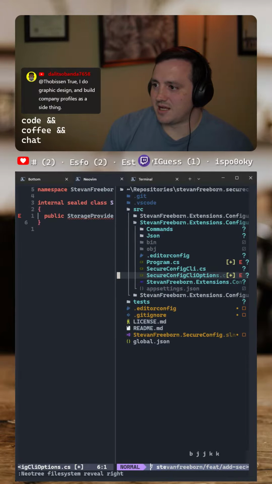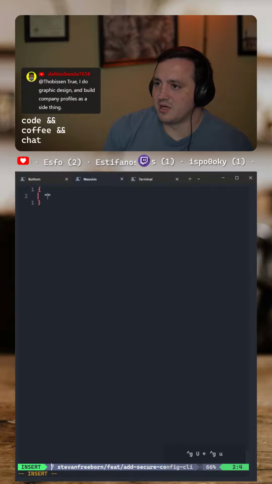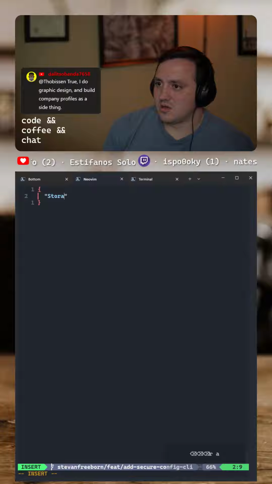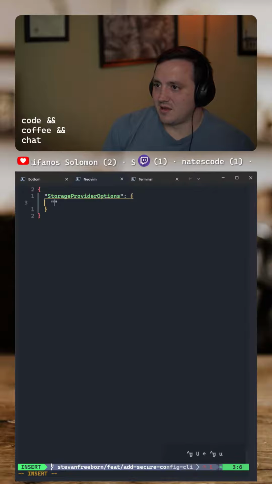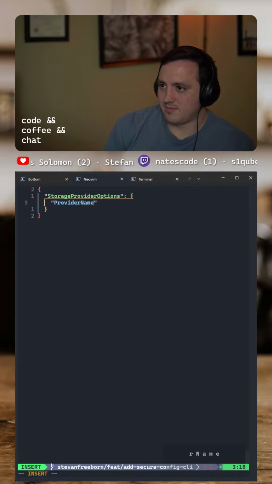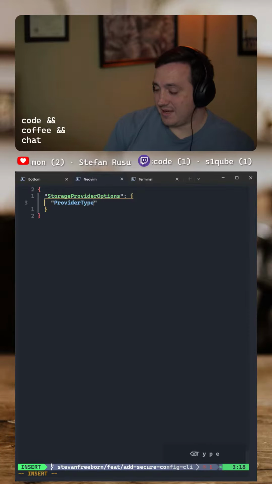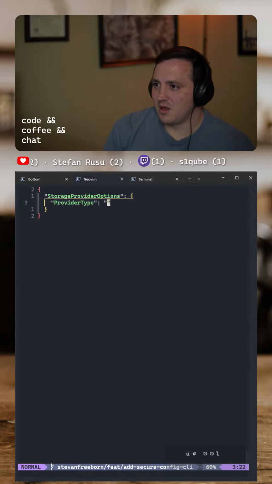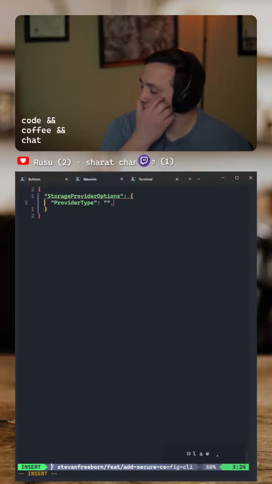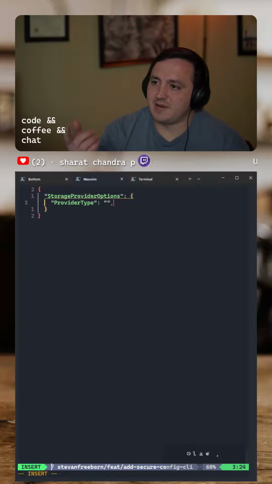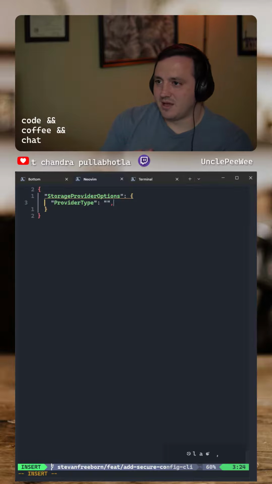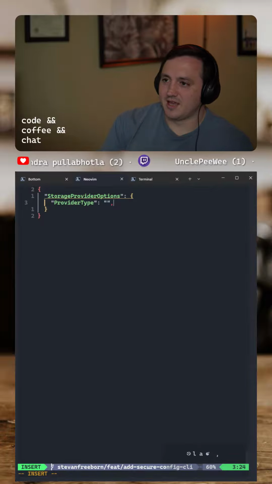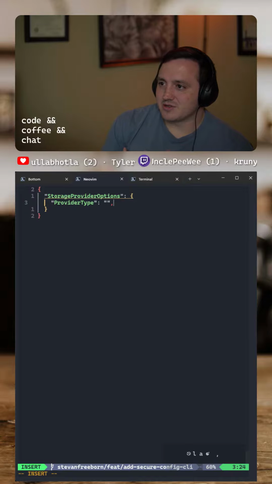And then in my appsettings.json file, I would need to define something called storage provider options. And then maybe I have to provide provider name, or provider type might be a better way to go about that. Because each type is going to have different options. For example, if this was a SQLite storage provider, well, then we want a file path, right? Or if it was Postgres, we'd want a connection string.